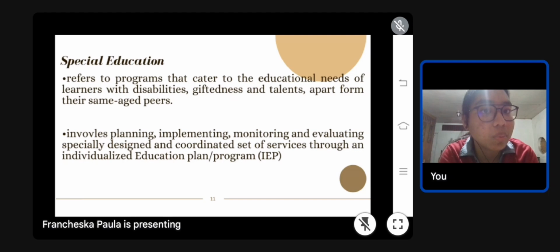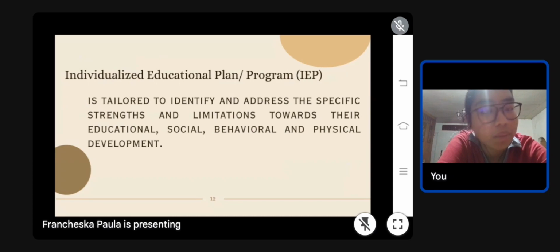In special education, we have what we call the Individualized Educational Plan or Program. It involves planning, implementing, and everything that is needed. And so, the meaning of the Individualized Educational Plan or Program, or IEP, is that it is tailored to identify and address the specific strengths and limitations toward their educational, social, behavioral, and physical development. So, this is a plan or a program designed with the specific needs of students in mind. So, we have here the strengths and their weaknesses, to be able to learn what kinds of lessons, what kinds of strategies or concepts are suited for that learner so that their educational, social, behavioral, and physical development are not limited.